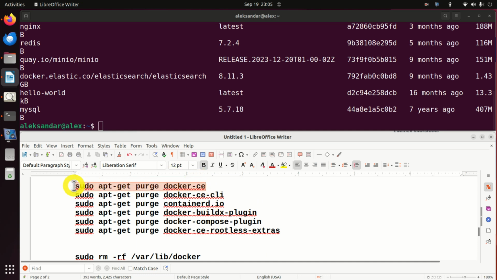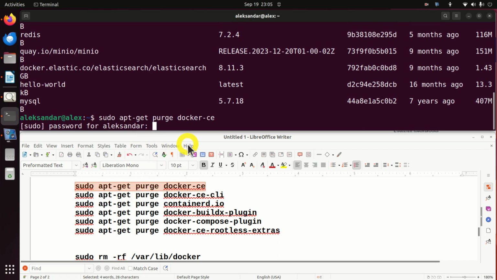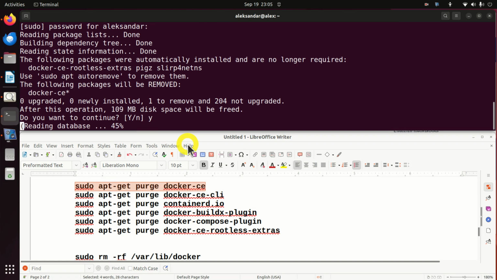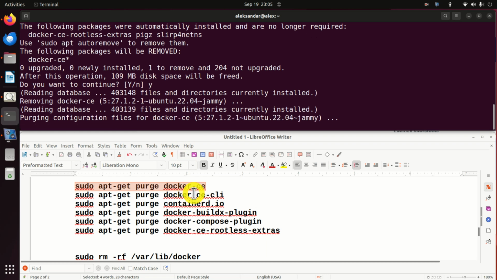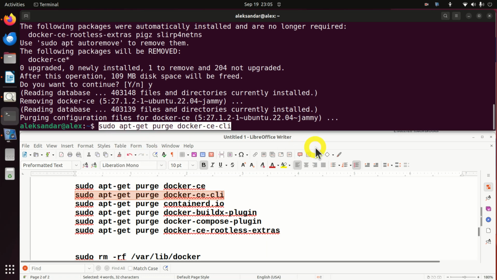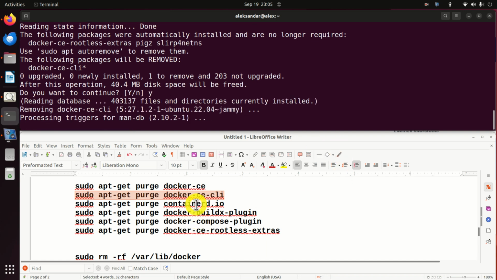So let's start. First of all, let's remove Docker CE. Then over here, you need to enter your super user password and click on yes. And now this will take some time. Now we are purging configuration files, and this is very, very important. Next, we need to purge, or better to say, to uninstall Docker CE CLI. Again, let's press yes. Here you need to be patient.